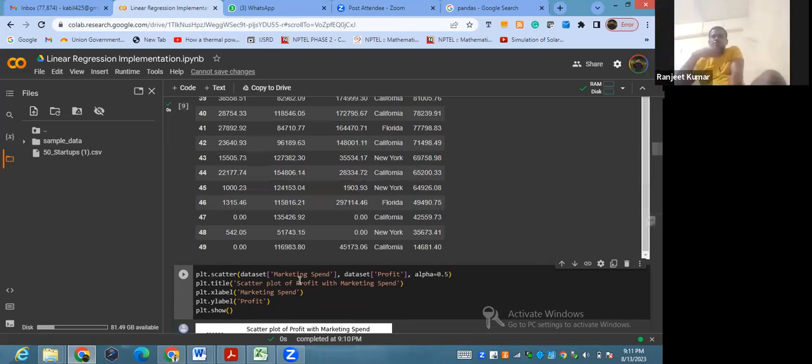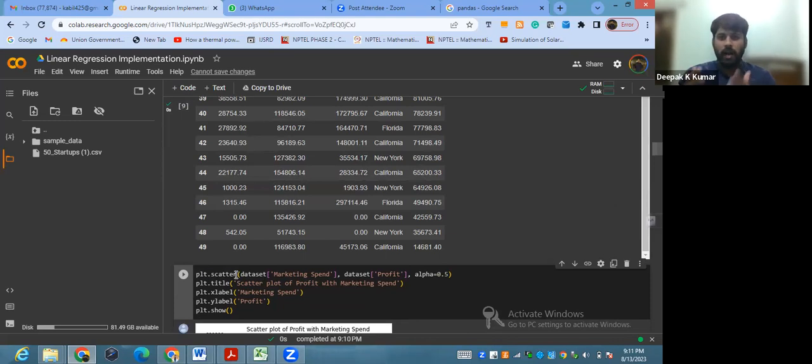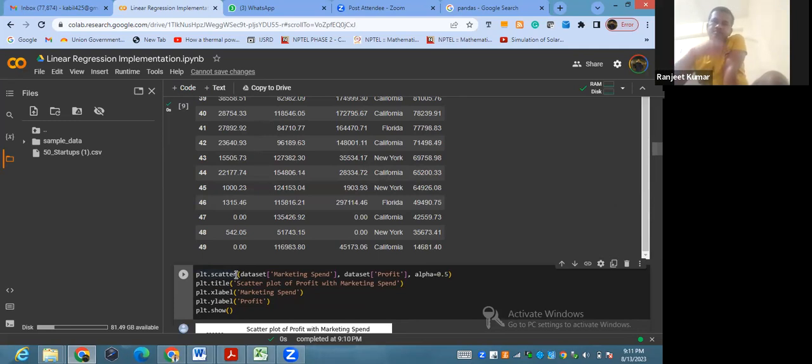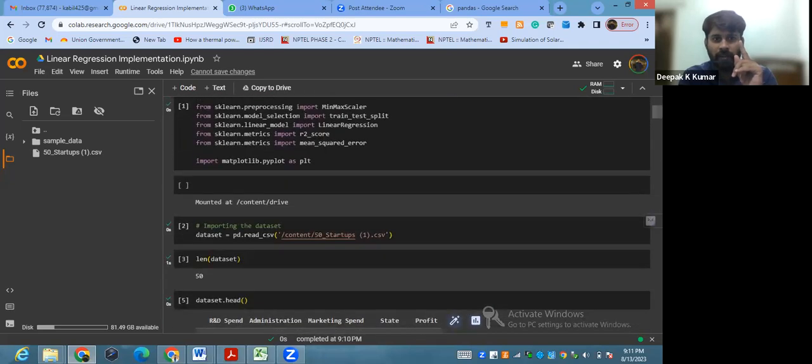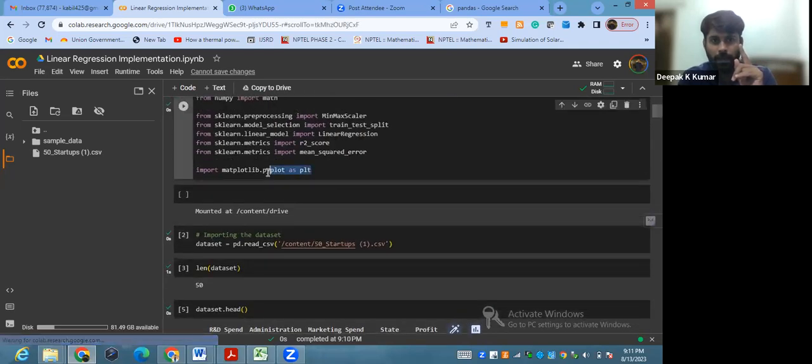For that you have to use a scatter plot. Now we will use the scatter plot, meaning we will find what the profit is with respect to marketing, R&D, and administration. So this is how we can give it: plt dot scatter, where plt is again pyplot. If you remember, we have imported pyplot as plt.